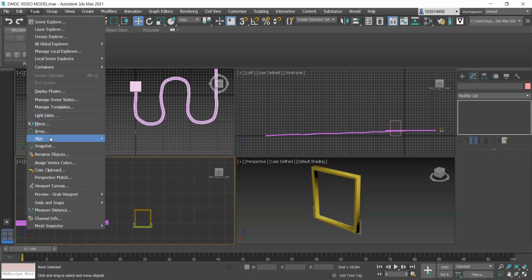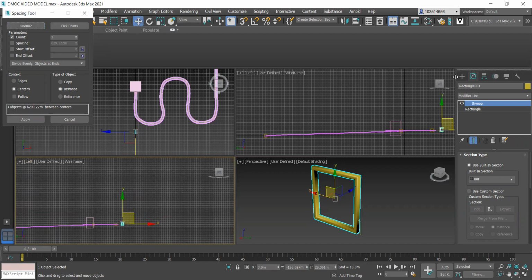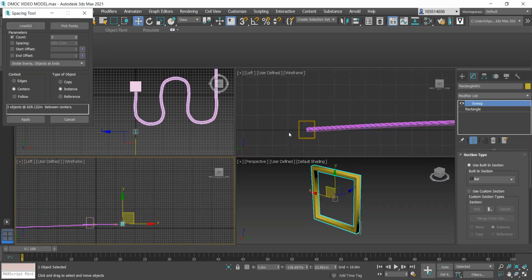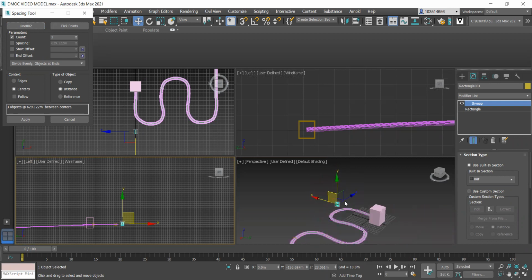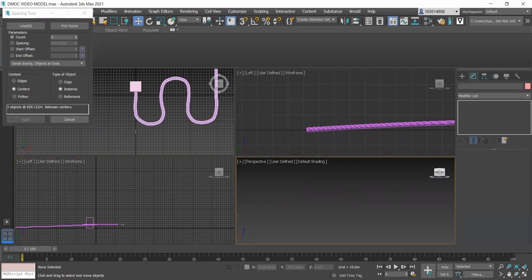So you go to the tools and again to spacing tool, and then you select your rectangle and pick path, and then you select your path, and now you can see that the rectangles are there, but it's not in the right direction. So I clicked and that's why it's on now.